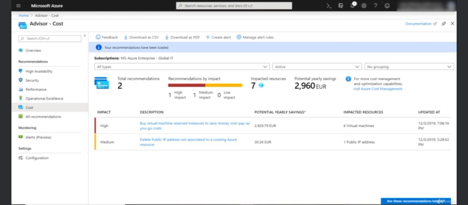Under cost, you will see methods to optimize and reduce your overall Azure spend. This is done by identifying your idle and underutilized resources. So you can now get cost recommendations from this cost tab on the Azure Advisor dashboard. Although certain application scenarios can result in low utilization by design, you can often save money by managing the size and number of virtual machines.